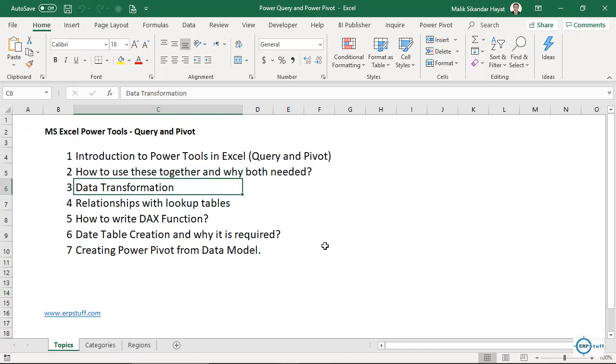Data transformation: when importing the data, if any updation, changes, removal, addition, whatever is required, we can do it in the data transformation. Relationship: we don't need to use VLOOKUP now to gather data from multiple sheets into one, like we have categories, regions, then there will be sales. Then there is the DAX function.